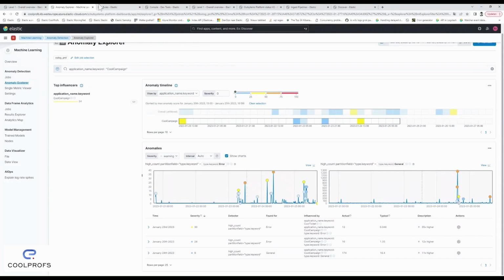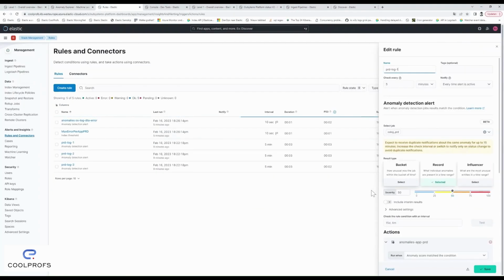Let's head over to the rule part of Elastic, and we can see the rules that we defined. We have 3 different rules for each machine learning job. Please keep in mind that this is a demo environment. In the real environment, we have a lot more rules. But we have 3 different rules, which translate into 3 different colors on the platform team dashboard.